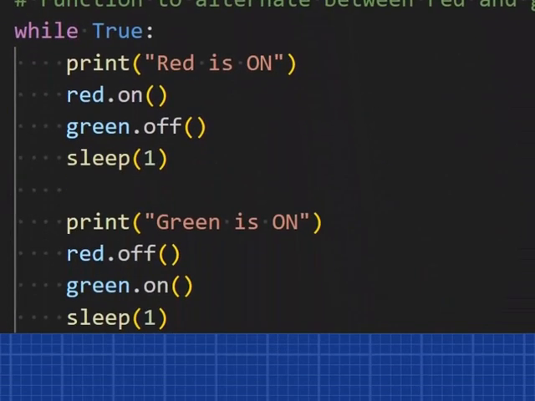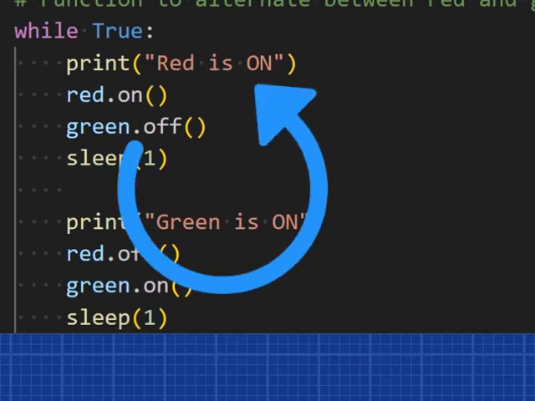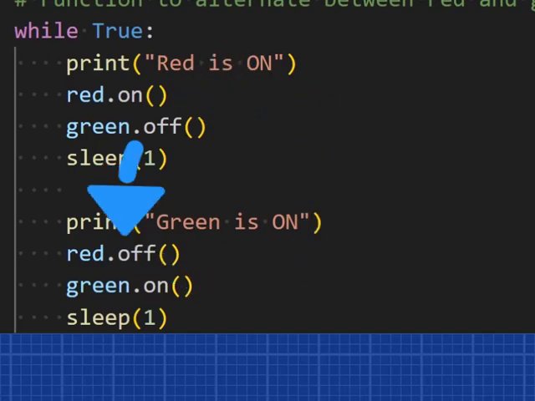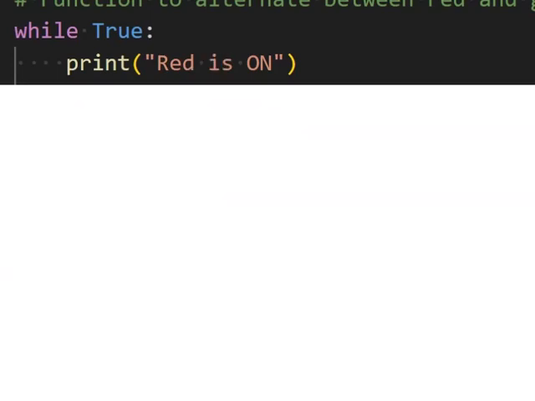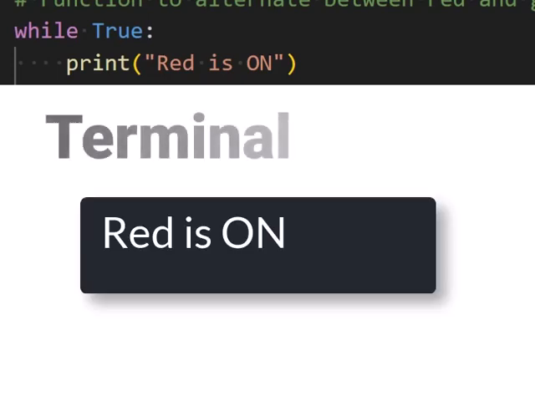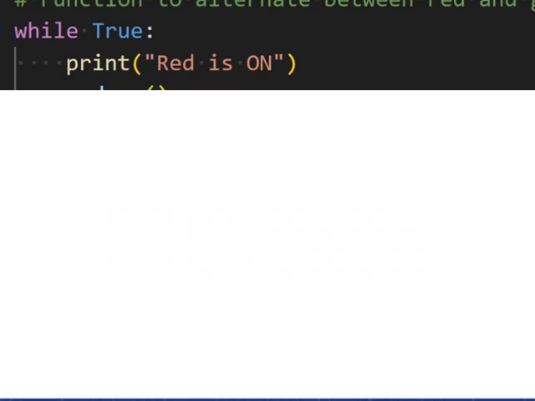While True. We use a while True loop to create an infinite loop that will continuously alternate between the red and green LEDs. The loop will run indefinitely until we stop the program manually. Print "red is on". This print statement will display the message "red is on" in the terminal. It's a simple way to keep track of when each LED is lit.